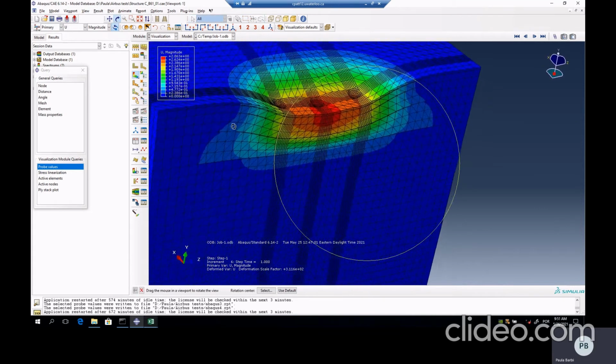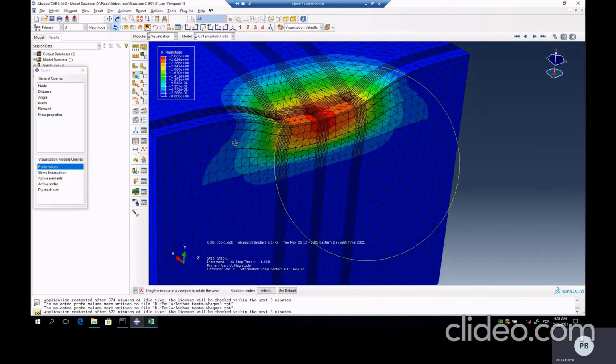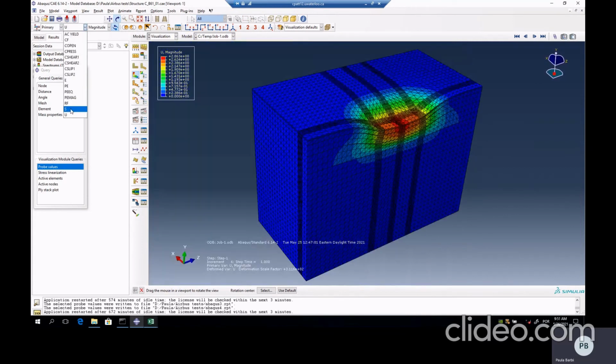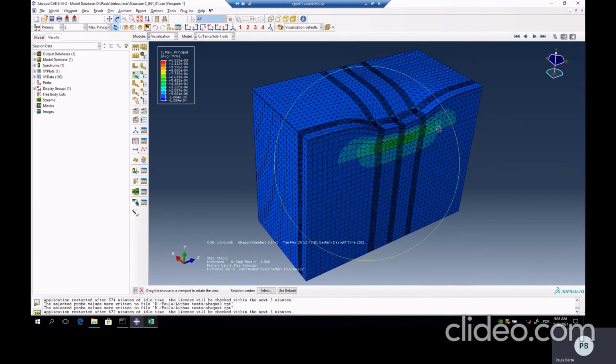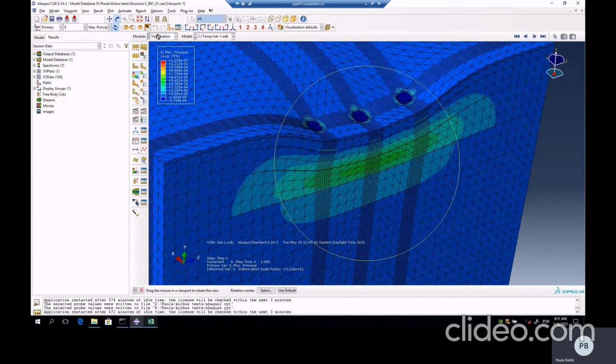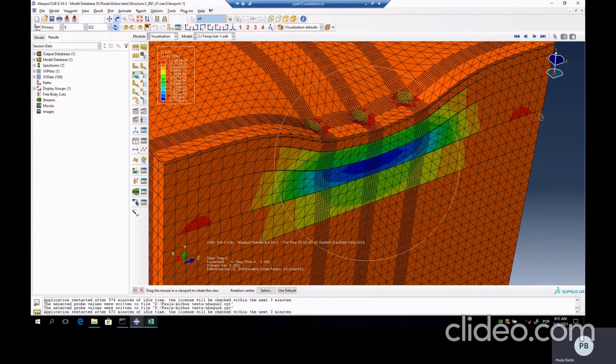So here we're looking at the displacements, as I said, but we can take a look here. For instance, if we want to see the stresses, or if we want to see the strains, for example, you can take a look. Let me see. Okay, so I want the strains in the vertical direction. That's what it looks like.